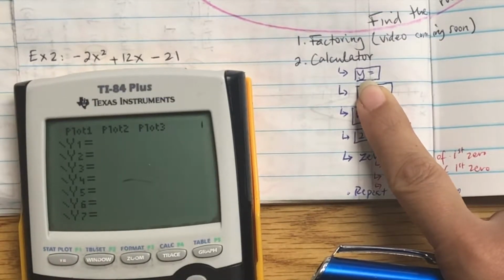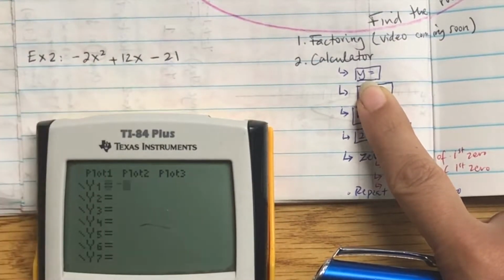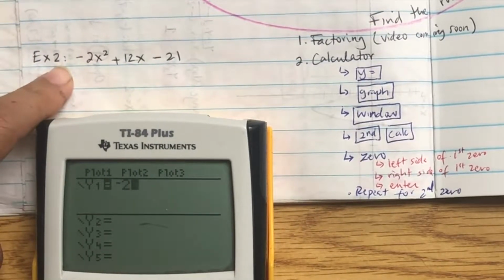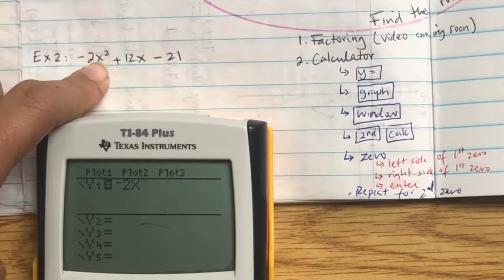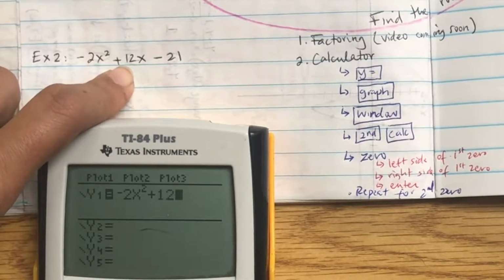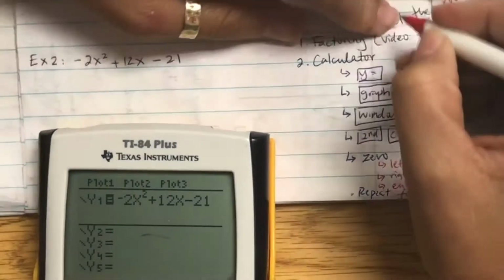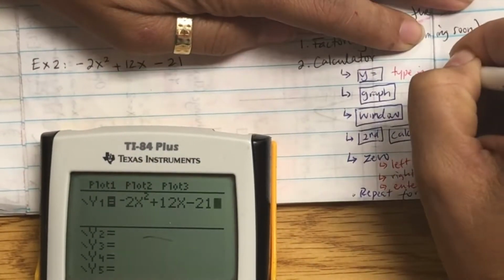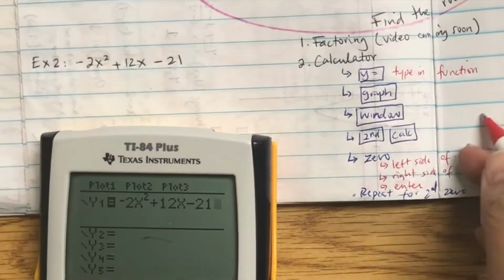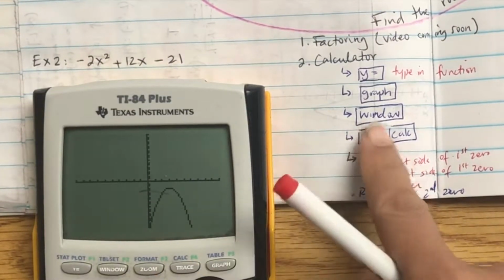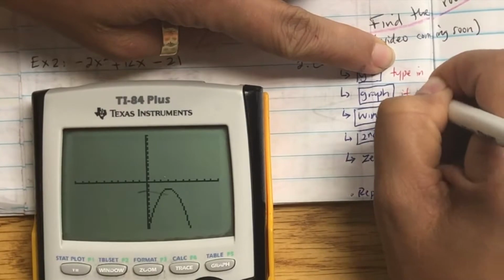Right, if there's something there, clear it out. You're going to type in your equation just like you see it. Anytime you have fractions, put them in parentheses. But aside from that, just type it in as you see it. Right, then you're going to hit graph. And I'm just going to write the notes on what we're doing. Type in the function. Then you're going to hit graph. It's going to graph it.